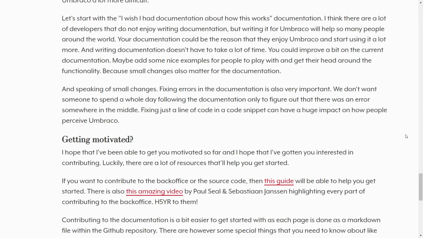And speaking of small changes, fixing errors in the documentation is also very important. We don't want someone to spend a whole day following the documentation only to figure out that there was an error somewhere in the middle. Fixing just a line of code in a code snippet can have a huge impact on how people perceive Umbraco.